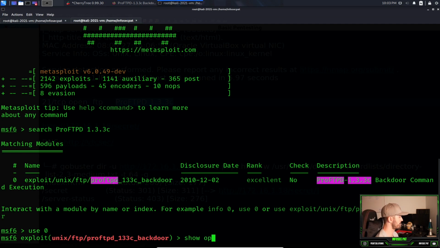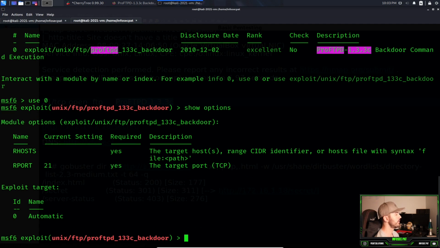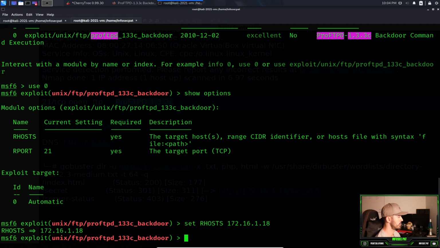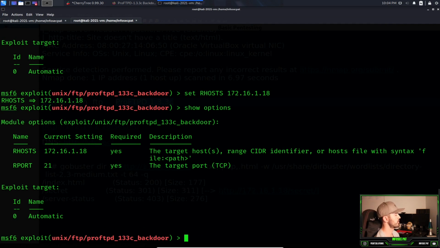So now we can just do show options. Now we can set some options here, fill in the blanks pretty much, right? We can do set. So first thing we're going to do is set our host, and it's 172.16.1.18. Okay, so this is the remote host that we have to put here. So hit enter, show options. All right, so we have our remote host, the port, which is 21 for FTP, and we should be good.